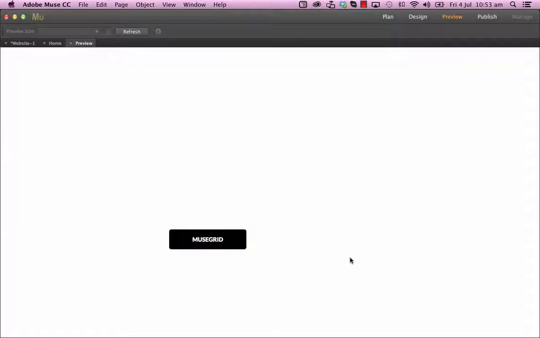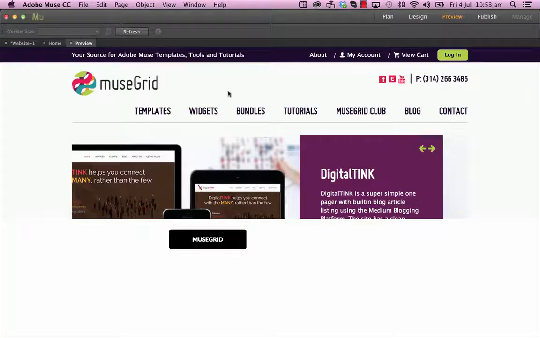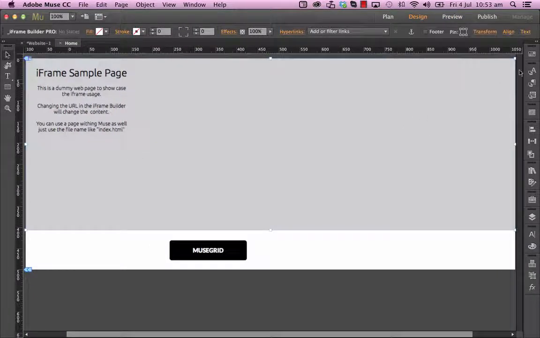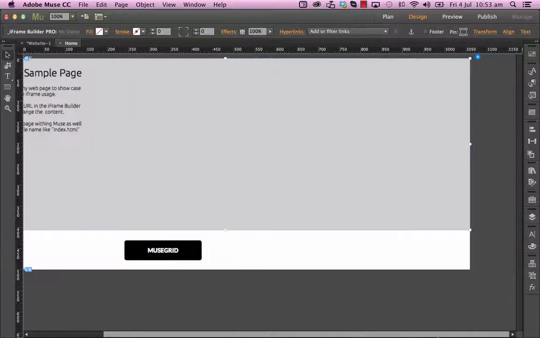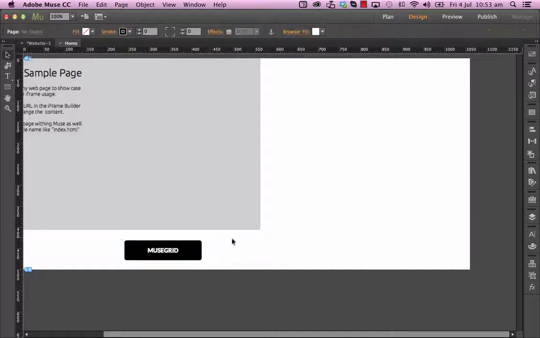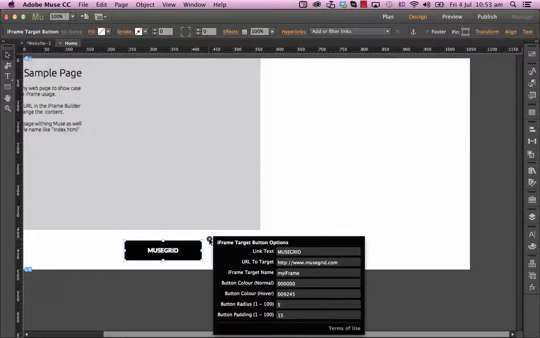And then if we hit preview, we can see we get 100% width, and when we hit the button, it targets the iFrame. Now the way it does that is, if we take a look at the iFrame settings themselves, let's pull this over a bit so we can see the options panel. I'm just going to drag this down a bit so we can see the options panel here. We can see that we have an iFrame ID of my iFrame, and in our button here, if we take a look at the options there, we have a target of my iFrame. So whatever your iFrame ID is, that's how you target it with the button.